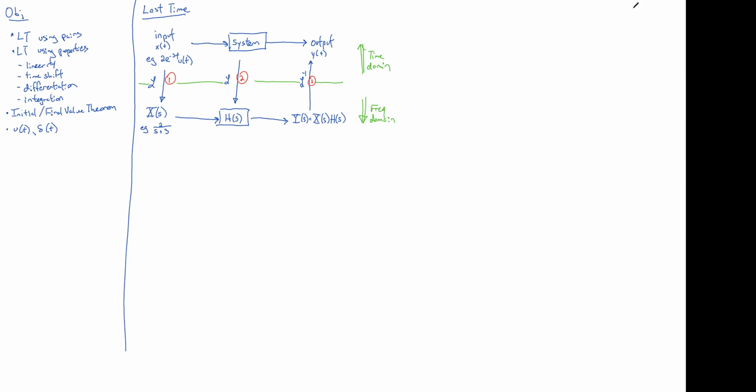And now this whole process, last class we focused on step number one. In this class, we're going to generalize it. We want to find X of s, and how do we find it?